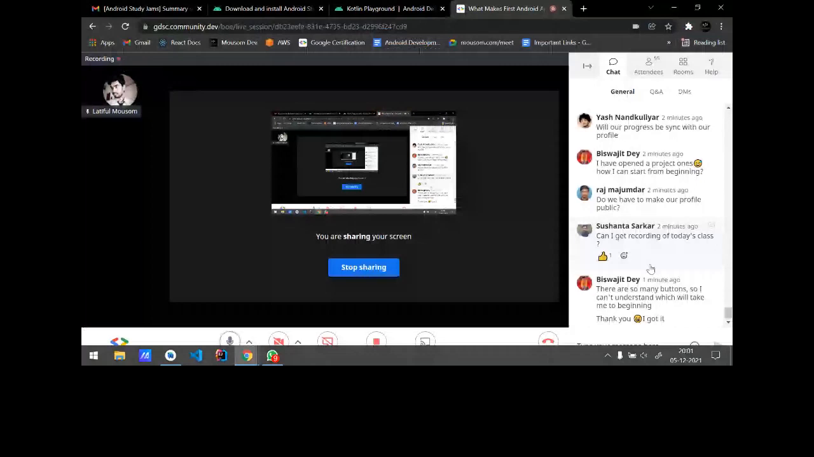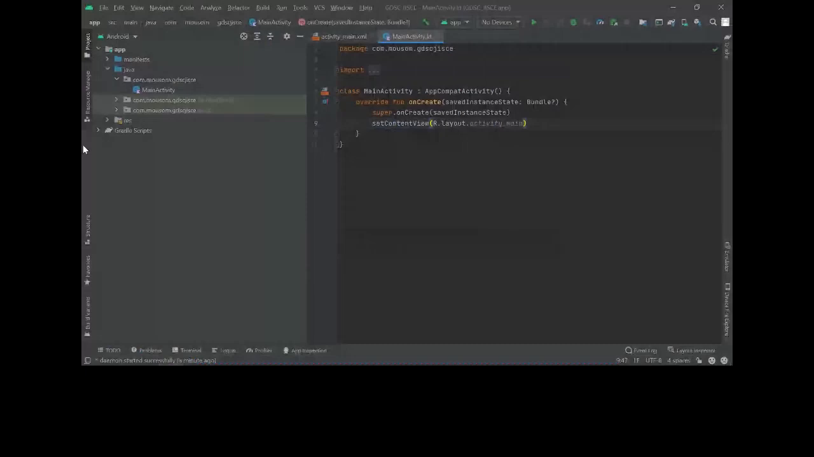Okay, so let me go through all of these. There are many things over here. Don't be confused by that. On the left hand side, you can see there are some folders. You can see there's an app folder, manifest, Java, and all of that. So you don't have to know everything over here. This is, you can say, the project structure. There are many structures in an Android project. We don't have to know all of this as of now.